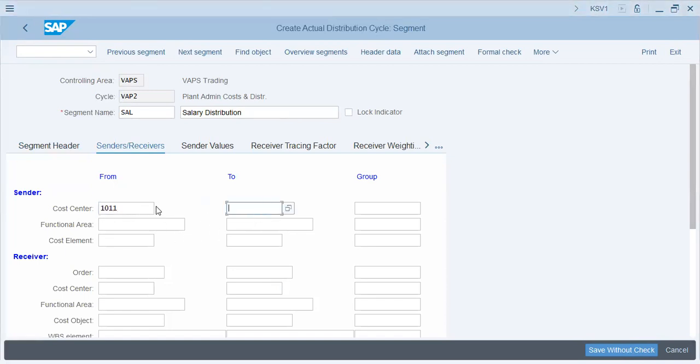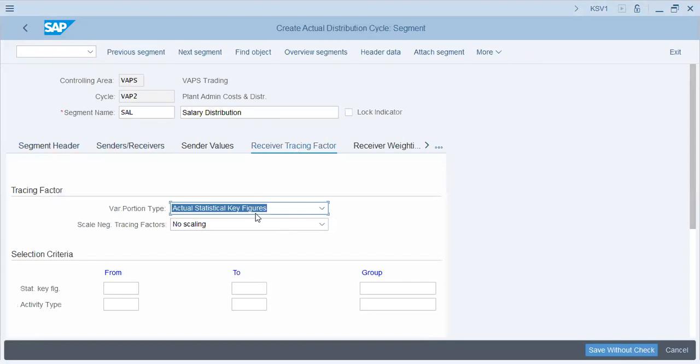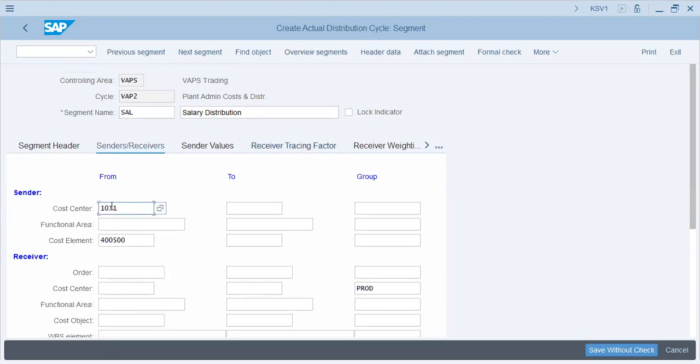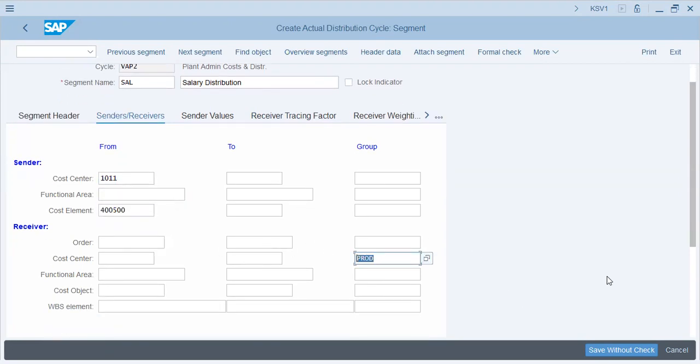from 1011. This is the cost collector from FI. Cost element that will be used is 400500, which is salaries. Okay. Receiver will be group PROD production. Tracing factor. Now, tracing factor of the receiver is what? EMP, employee. Based on this, sender will send cost using this cost element through this cost center to production, that is distribution, and that's it.